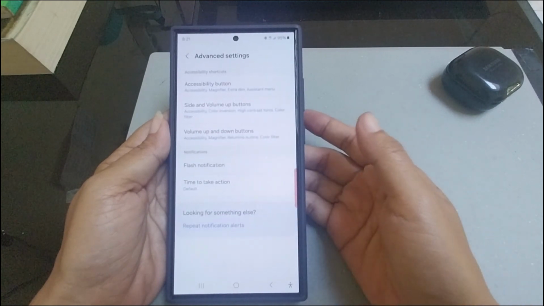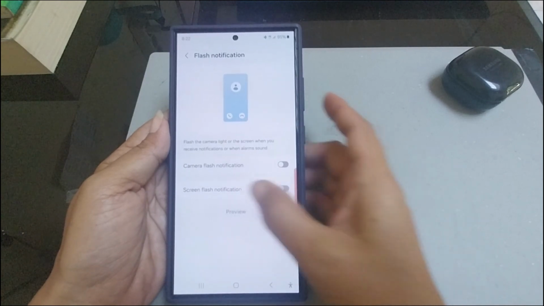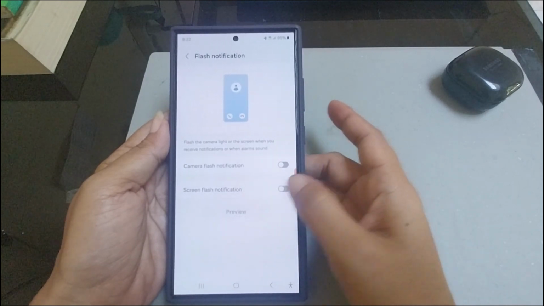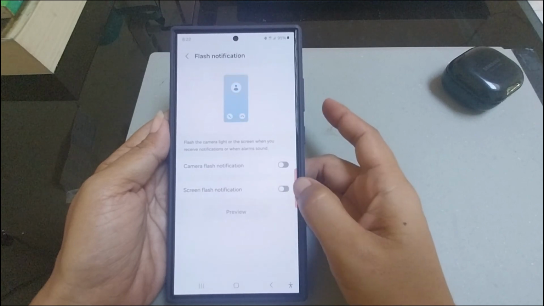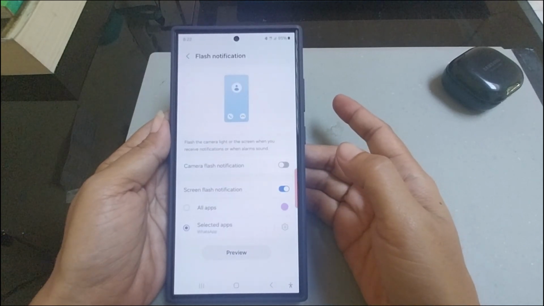Under the notification section, tap flash notification and then tap the gray on/off switch next to screen flash notification until the switch turns blue to turn it on. And then select all apps.